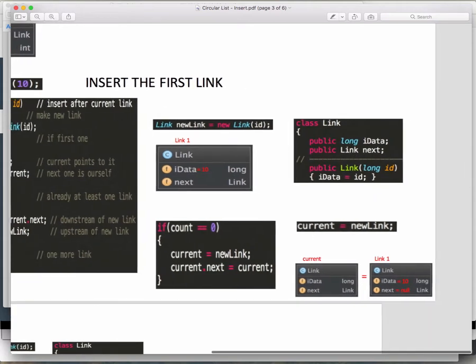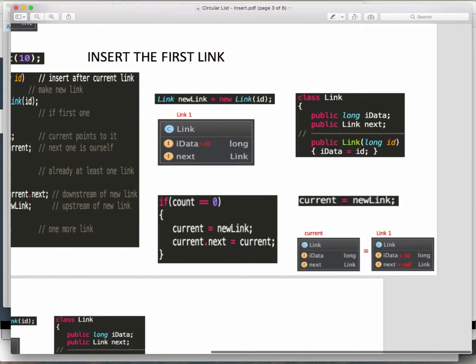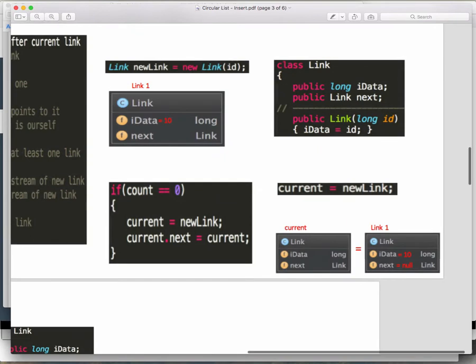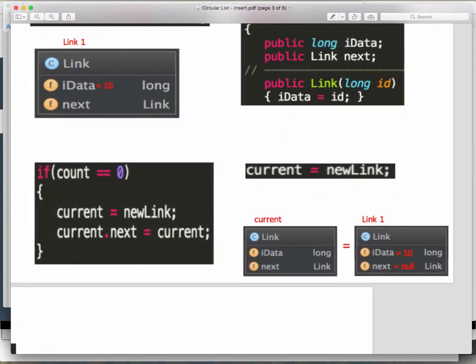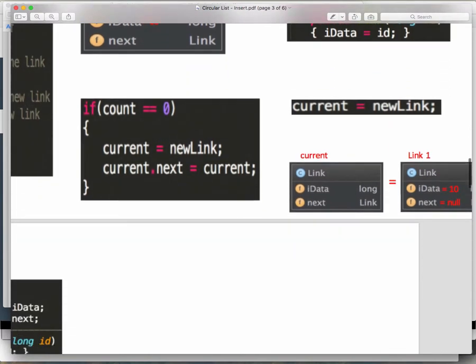Okay, I've kind of broken it down into steps in there, and it shouldn't be. Yeah, I gotta rewrite this too. So at the end, current is equal to link 1, and link 1 current next is equal to current. So that this one right here shouldn't say null, it should say link 1. Right? So link 1 points back to itself. Okay, not null. So that's that.